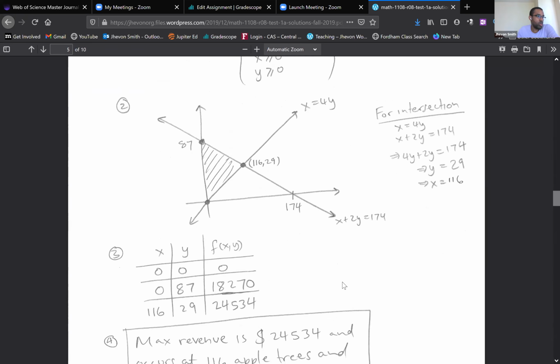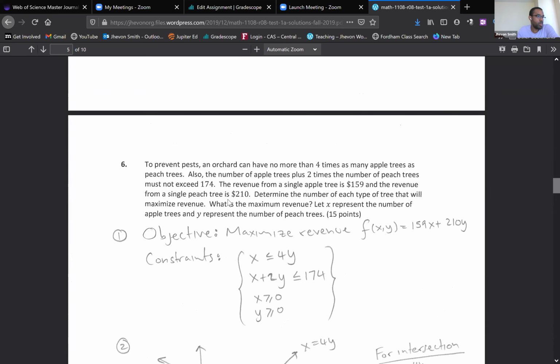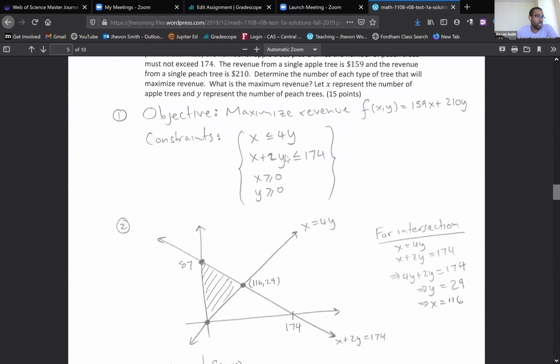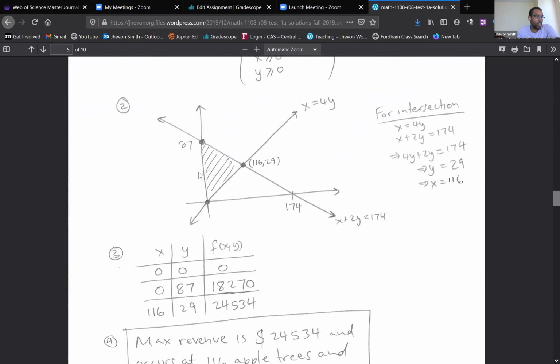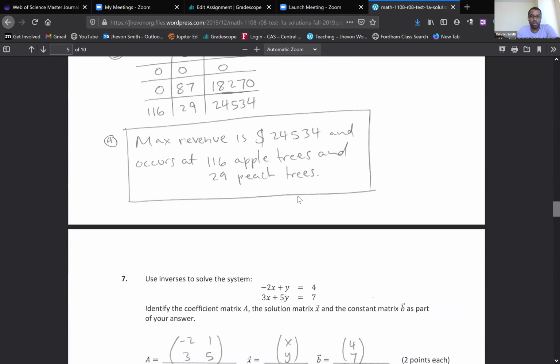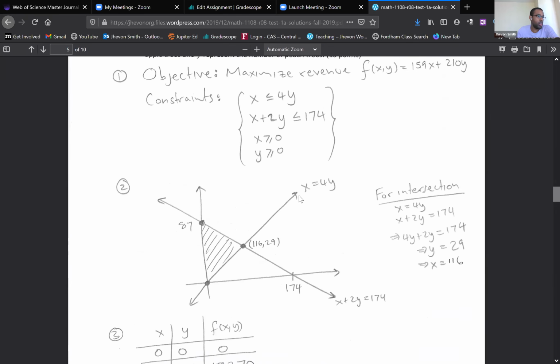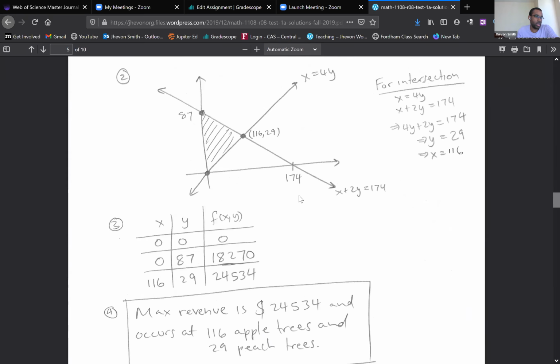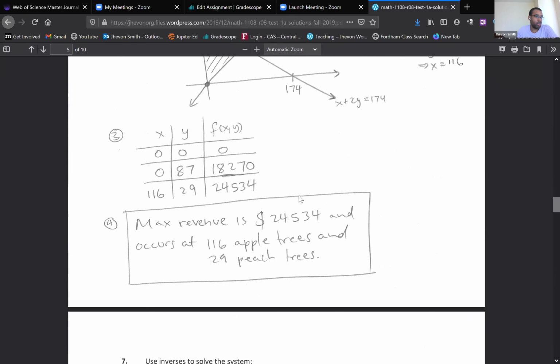Here was a linear programming problem. You can see here, I wrote down the linear programming problem. I drew the picture. I found the intersection. So it's clear where this number came from, the 116 and the 29. I tested it in the table and then I made my conclusion. You can see me writing it out here. So for a linear programming problem, this is what I would expect you to write out.